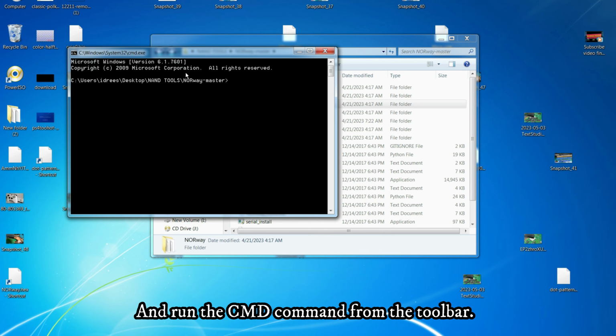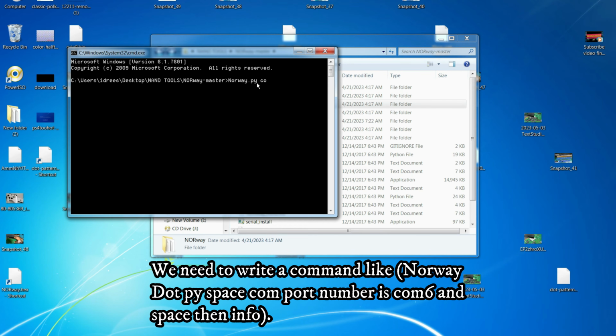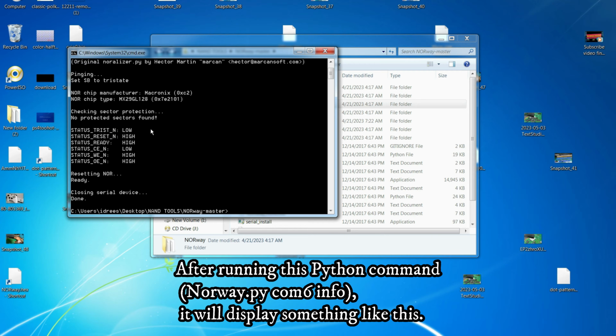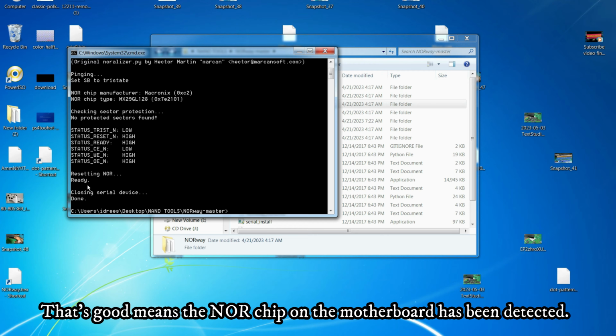And run cmd from the toolbar. We need to write a command like norway.py space com, port number is com6, and space then info. After running this Python command, norway.py com6 info, it will display like this. That is good, it means the NOR chip on the motherboard has been detected.